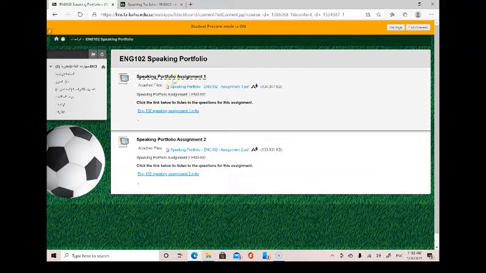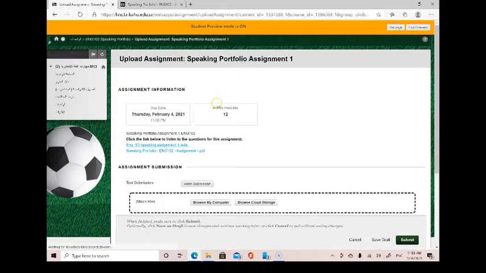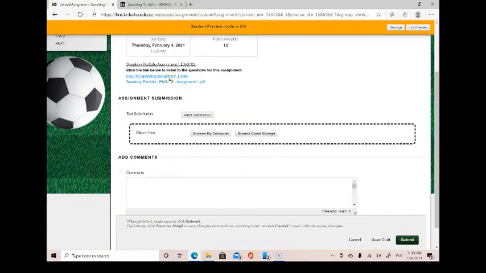The student just clicks on the assignment. Again, he can click here for the PDF assignment file, or he can click here to listen to the audio, just like we did earlier. And then he or she clicks on the icon here. From here they can also download.